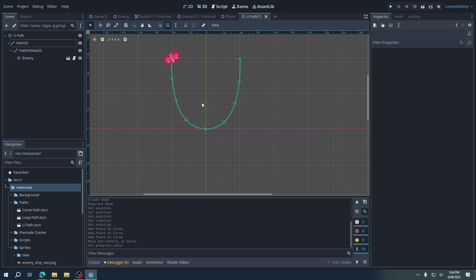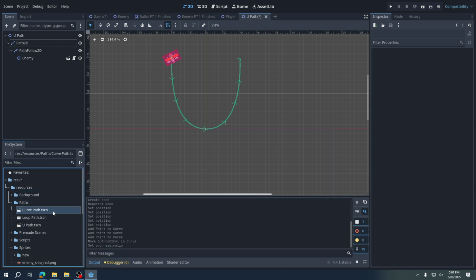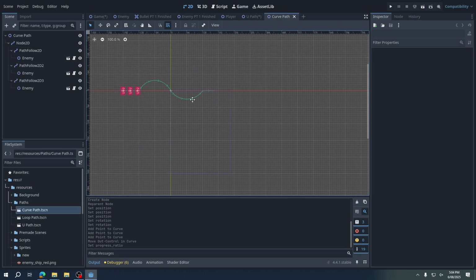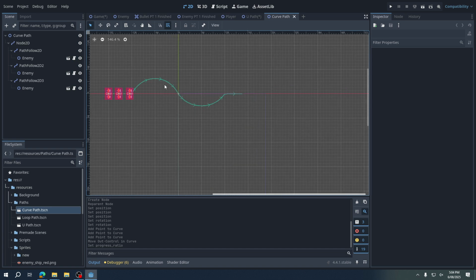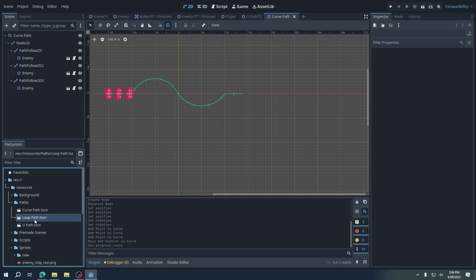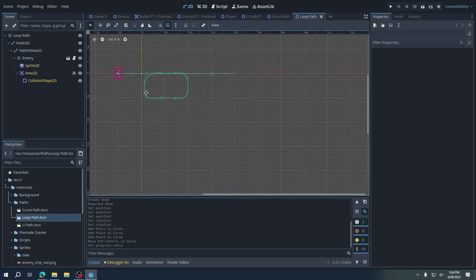So we have this U path that we just created, but we also have some custom paths that I've already created for you guys, like this curve path, right? It has 3 enemies following this simple sine wave, I guess. You also have a loop-de-loop kind of path, if I open that, something like that.